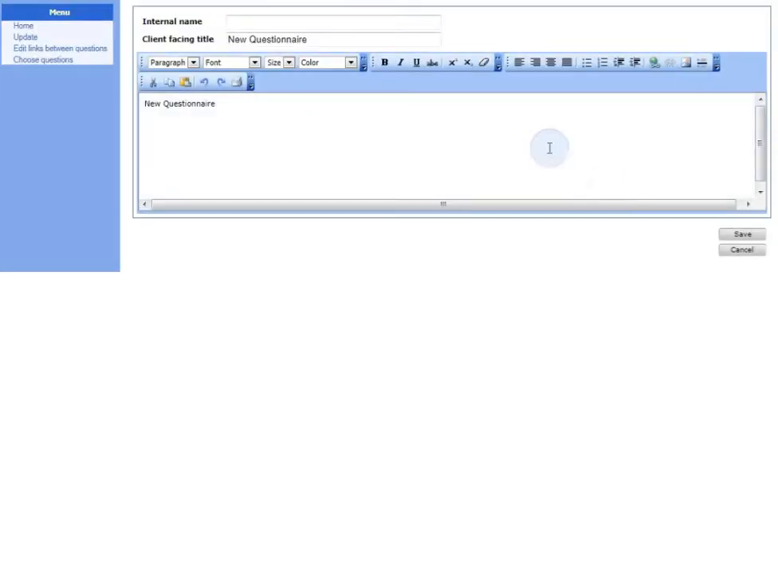Now this screen allows you to build your questionnaire. The first thing you'll need to do is give it an internal name. This is the name you'll see for the questionnaire when running reports, so it'll need to be one that's unique and recognizable. You can then give it a client-facing title. This is what will appear on the questionnaire itself when the delegate is filling it in. And finally, this section allows you to enter some introductory information, which will be shown at the top of the questionnaire when the delegates come to fill it in.